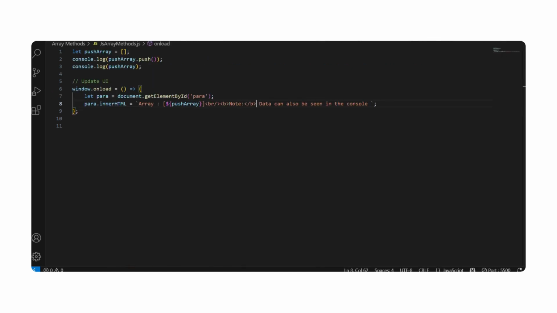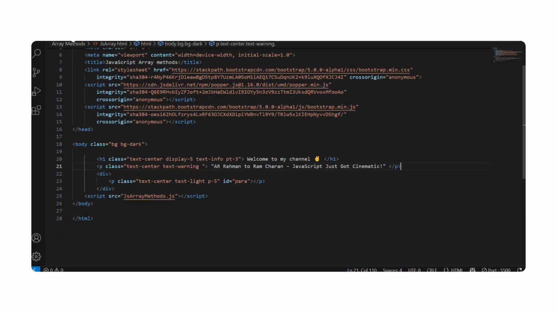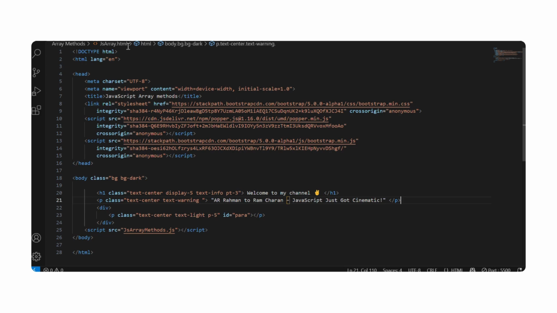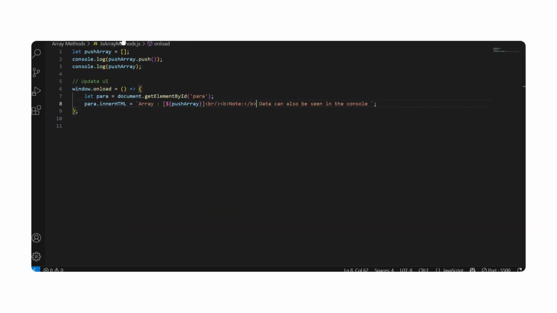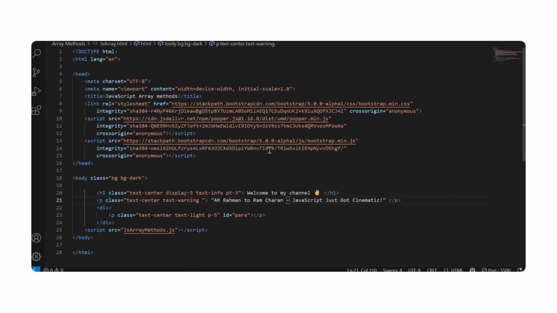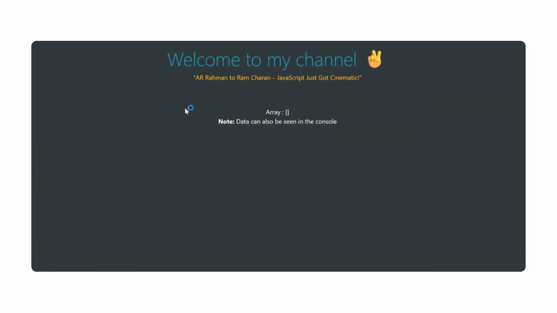I have taken some sample JS files and a sample HTML file to describe all these methods step by step. For today, this is my video about the array methods. In future, I will continue the description of all the methods that I have used and mentioned.